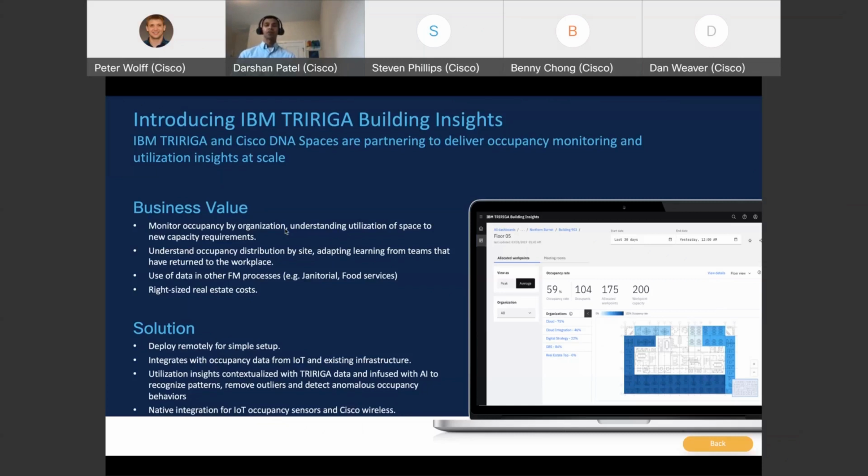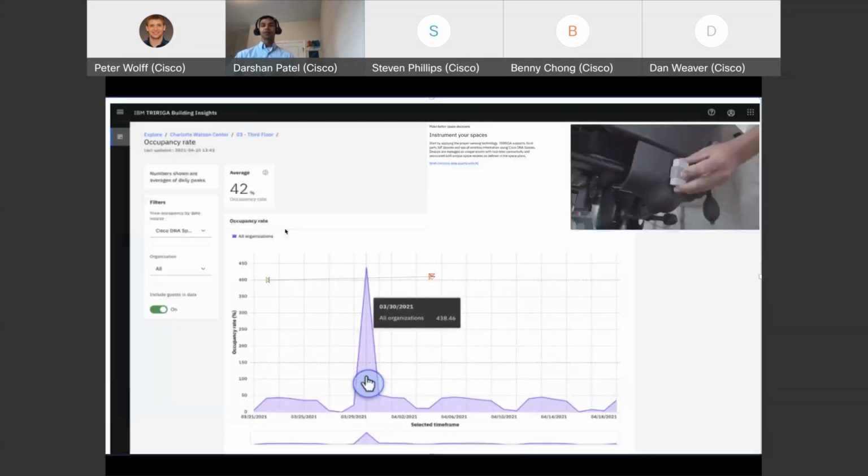On top of that, it uses machine learning and artificial intelligence to flag a pattern, so that if there are all of a sudden anomalous occupancies, it can trigger that. It is natively integrated with Cisco DNA Spaces and Cisco Wireless. As we can see over here, an anomaly was triggered: there were 50 on average, while all of a sudden we saw 450. It provides that trigger.